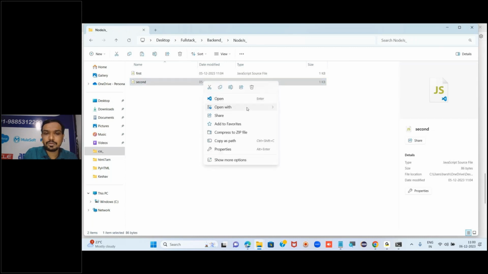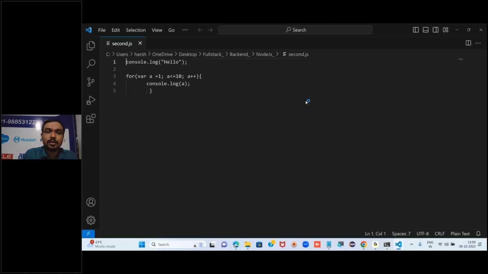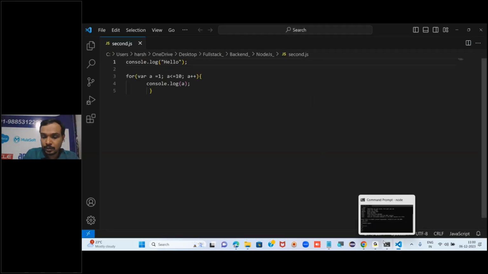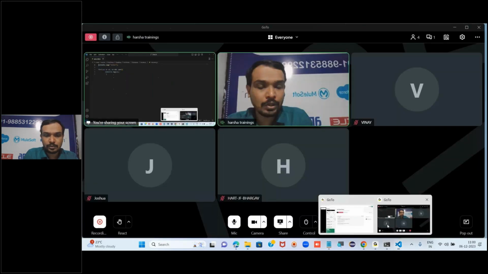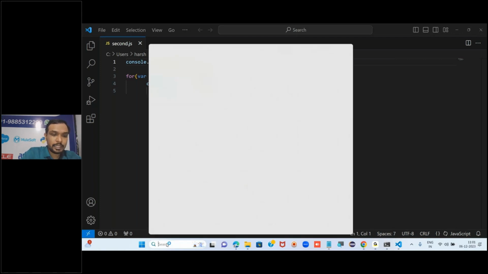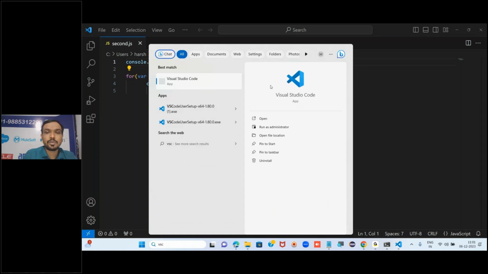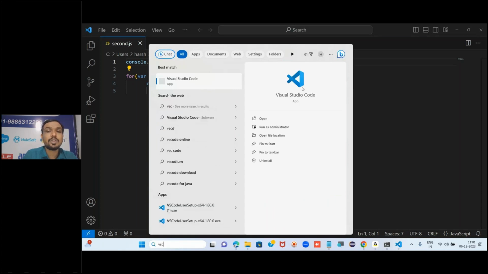I can open it through Visual Studio Code or anything, because Visual Studio Code is already there in your computer, right? If not, other people are also here. So you people can install Visual Studio Code on your computer for the purpose of editing the code. It is the most powerful IDE available right now, especially for front-end applications. This is a symbol for Visual Studio Code, with blue color.